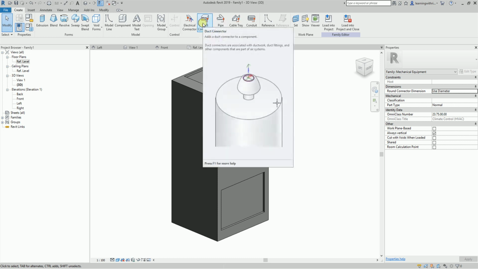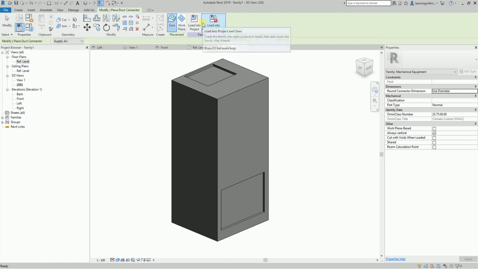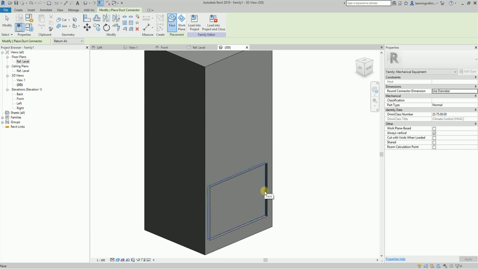So I'm going to go ahead and place the duct connector, and then Face. So change the system. Let's say I want that to be air, return air. So I'm going to place it here. Make sure it highlights. Let me check the select here. All right, so it's checked. All right, so let me just pick here. Make sure this face here highlights when you place the connector. Just pick. There you go.